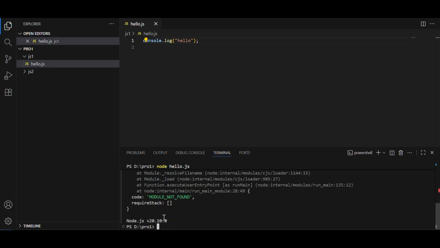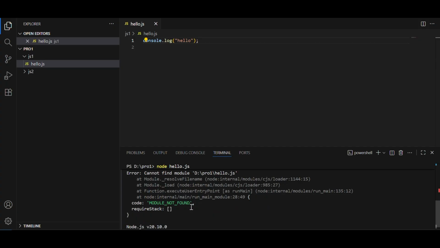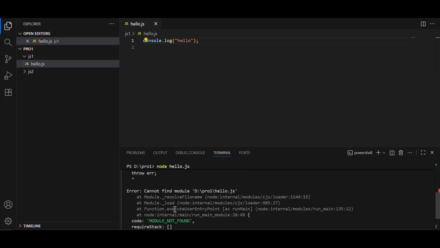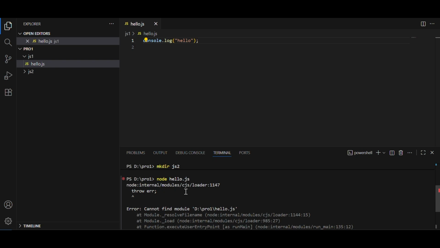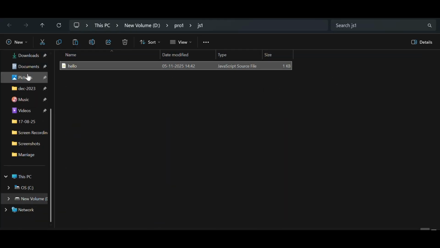It shows an error, module not found. This error means that the file you're trying to run does not exist in your current path. You might be thinking, the file is right there. Why is it showing an error? That's because you are not in the correct folder. Right now, you're inside the Pro1 directory, but the hello.js file is inside the JS1 folder. For better understanding, you can view it in File Explorer.